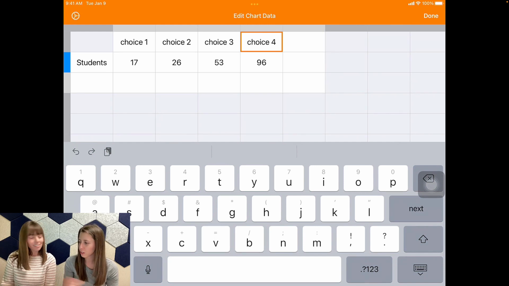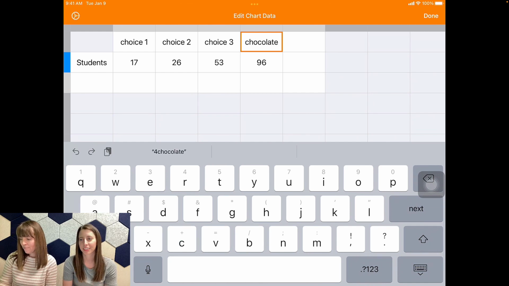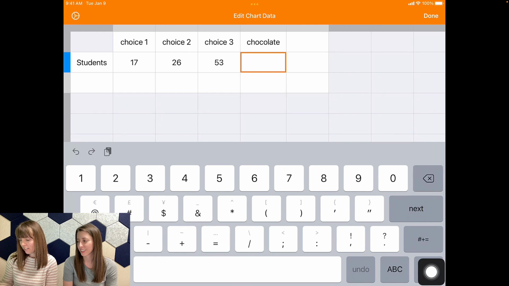And then if we replace choice 4 with chocolate. That's right. Because who doesn't love chocolate? That's right. Well, some people don't. You know? And maybe instead of 96, it was a babillion.